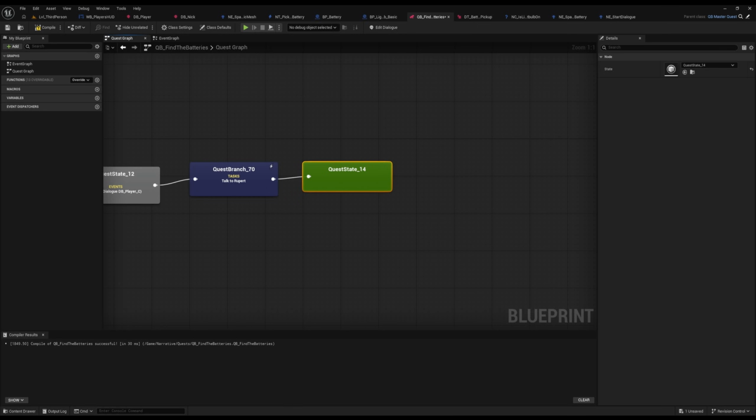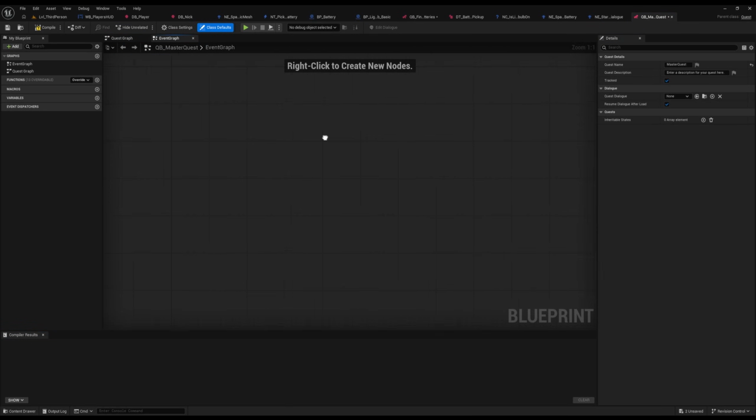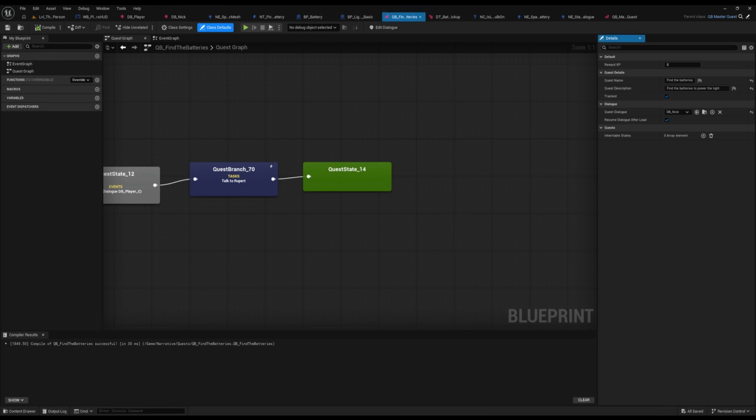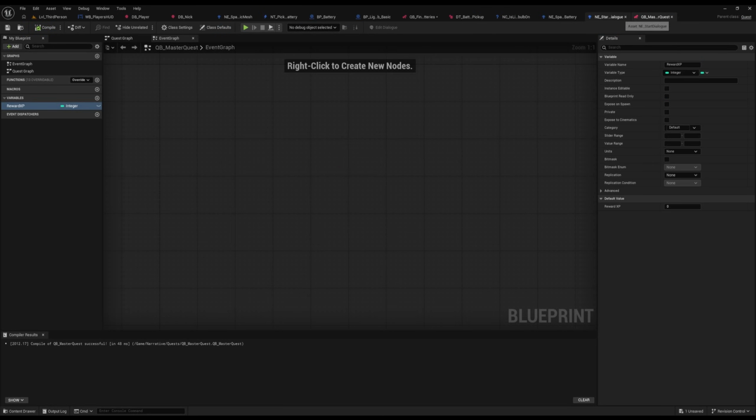So if we come and edit our quest master, I'm going to add a variable here called reward XP. And I'm going to come and set this to an integer, or whatever you want it to be, items or anything. And then because we've set that variable there, if we come back to our quest on class defaults, we've now got a reward XP here. So I can say for completing this, you will get 50 XP. And how do we grant that? Well, we can come back to our master quest again, and we can override the function on quest succeeded.